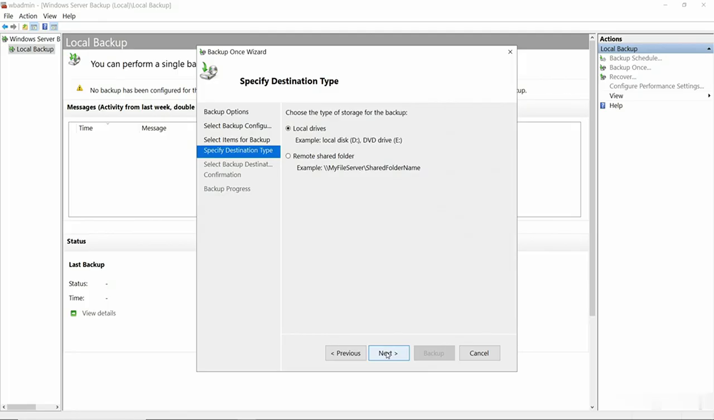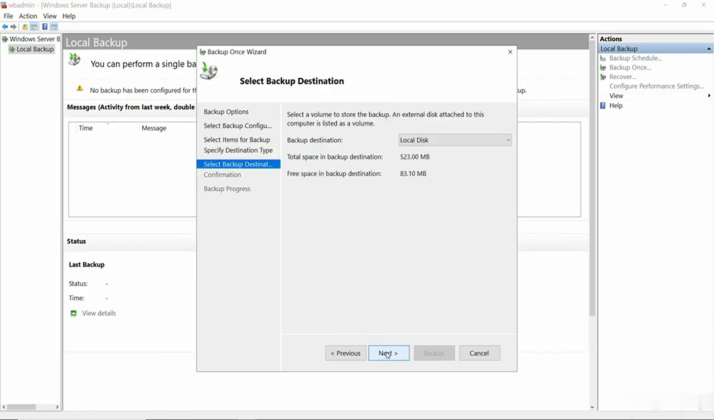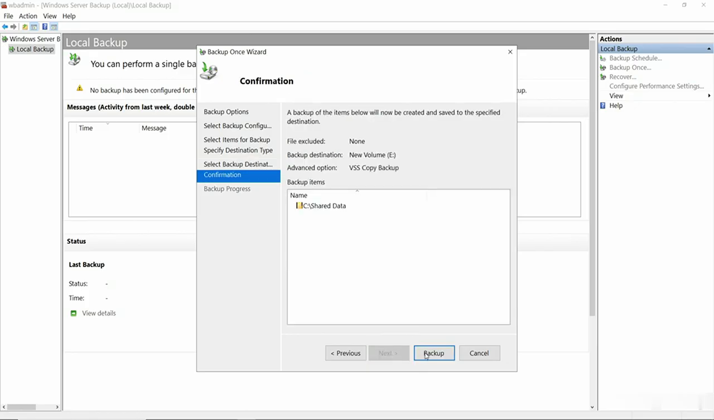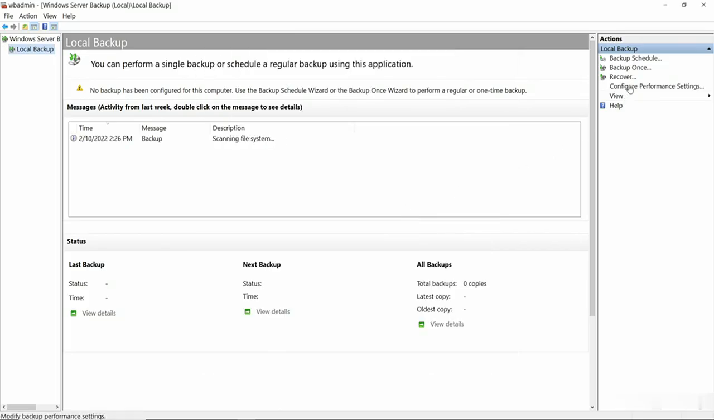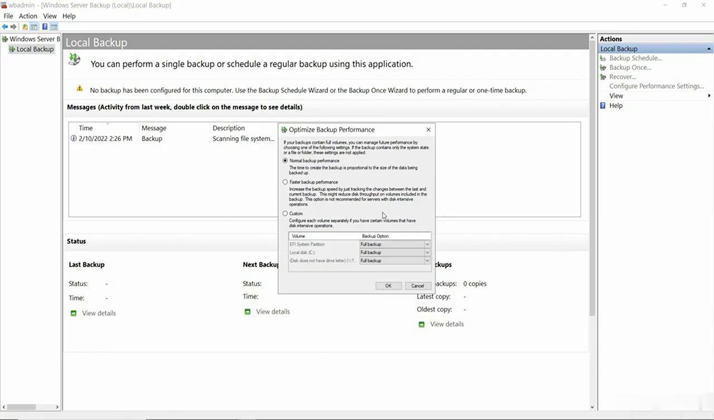Now I have the option for local drives or a remote shared folder. I've got a local drive which I've just configured, so I'm going to use that. Then I have the backup destination, and I'm going to choose the E drive. Click Next, and I'm going to choose Backup. Now this shouldn't take too long since it's just a single folder with a single file in it, but your backup may take several hours or even longer, depending on how much data you have and how fast your server is.